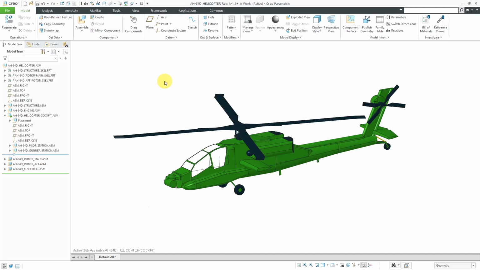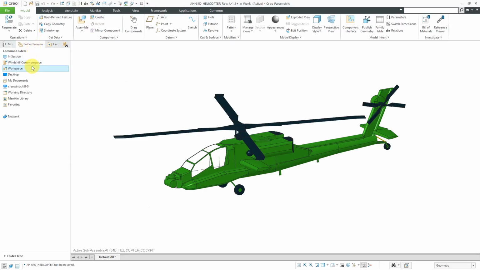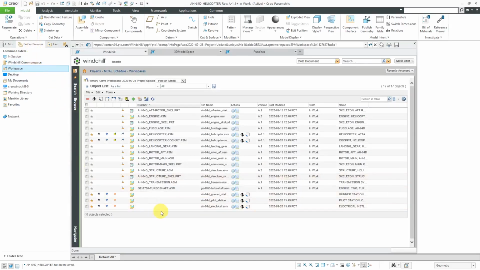All right, so I've done all my design work in the project. Let's hit the save button. I'm going to go to my folder browser and take a look at my workspace. And so here we can see that we have our two subassemblies that were checked out from PDM, but they're also checked out to the project. We also have three new objects in here.